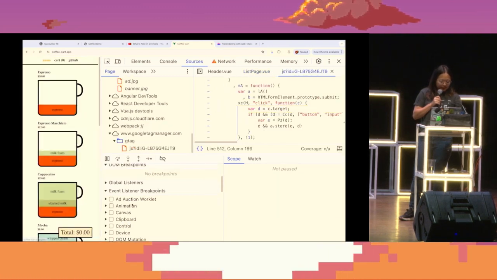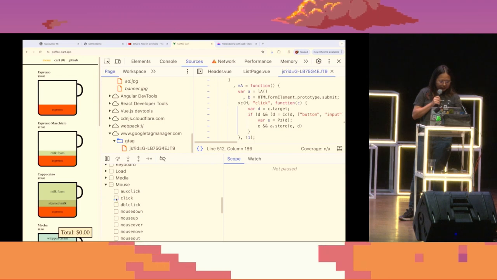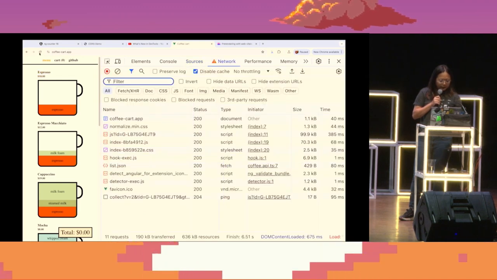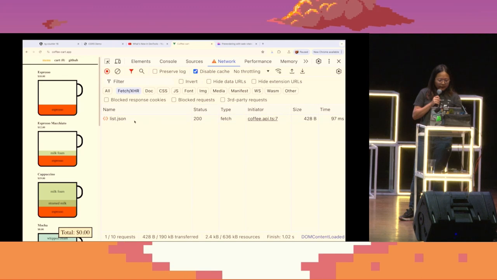Wait, I don't want to debug anymore. Let me just disable that. Okay, so let's look at this network request in the fetch.